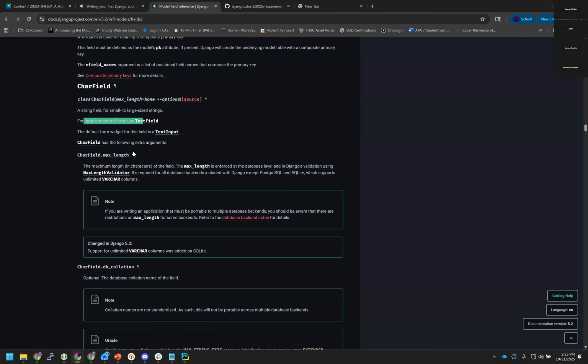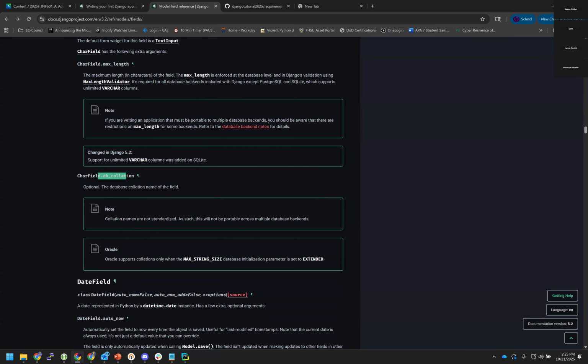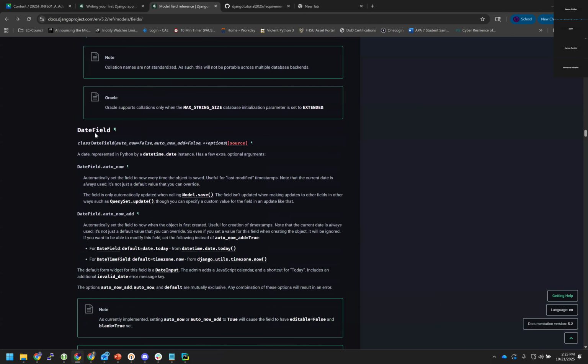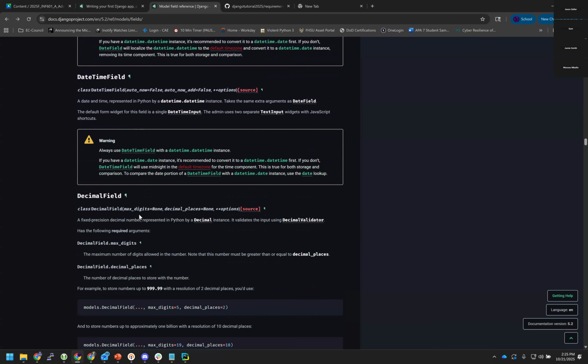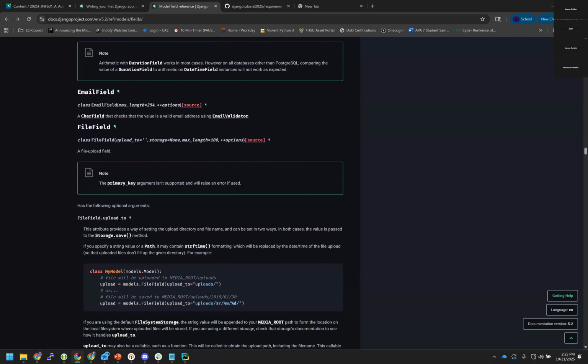You'll notice in char field, you have extra arguments like max length. We set that in ours to 200. And also a database collation. We're not dealing with that in our size. There's things like date time fields, which will automatically build a calendar widget inside of there, decimal fields, integer fields, 64-bit, not file bit, email fields, file fields.